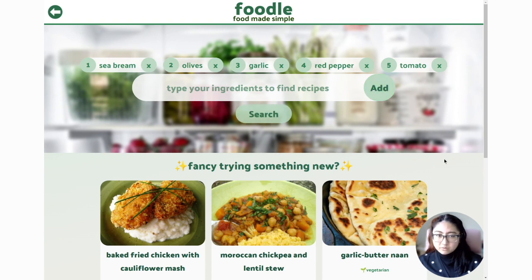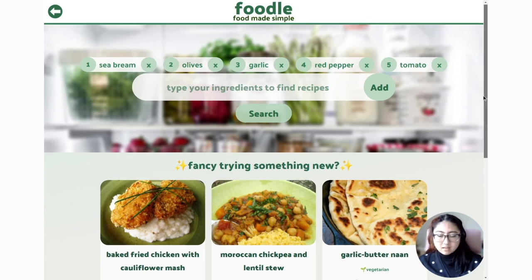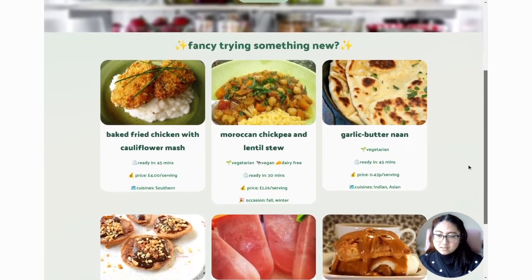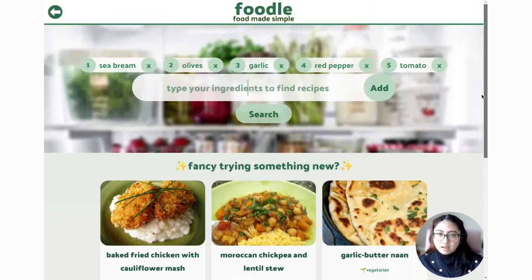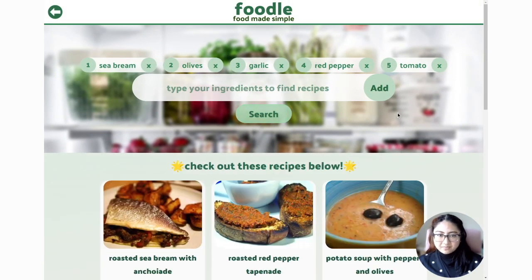At the moment, search results is populated with random recipes generated by the API. Once you click the search button, this will be populated with recipes based on your ingredients. So if we scroll down, we can see that these are all randomly generated recipes. And now that the search button is able to be clicked, let's search.